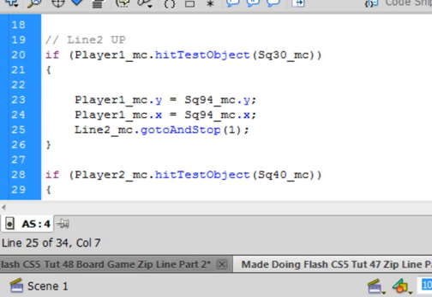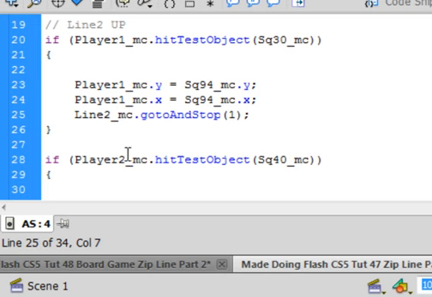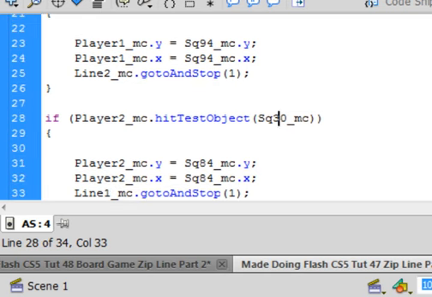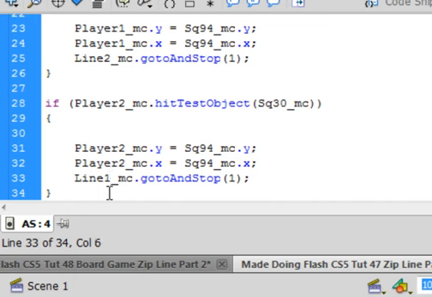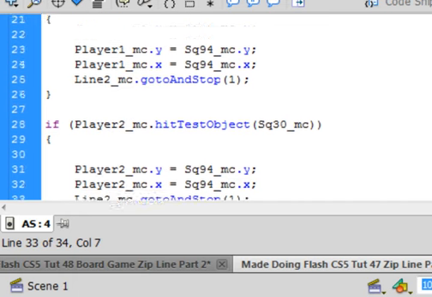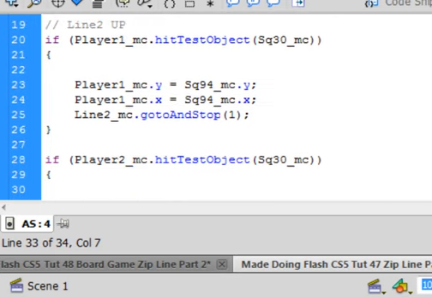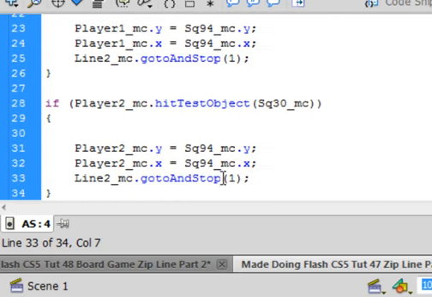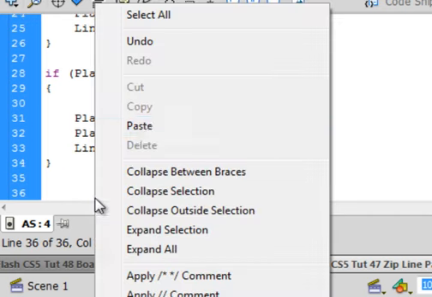So make the same changes down here for player 2. It's going to be 30. It's going to be 94, and line 2. I think we got everything. Player 1, yes. Alright, we still have that copied, so a couple spaces, paste it again.